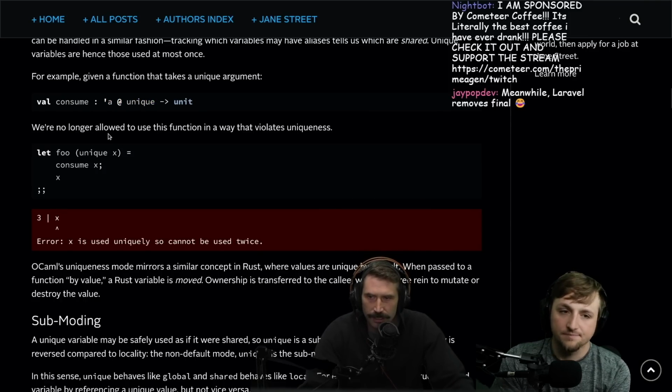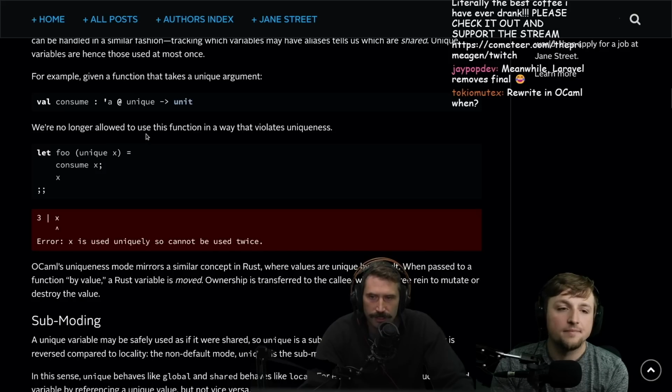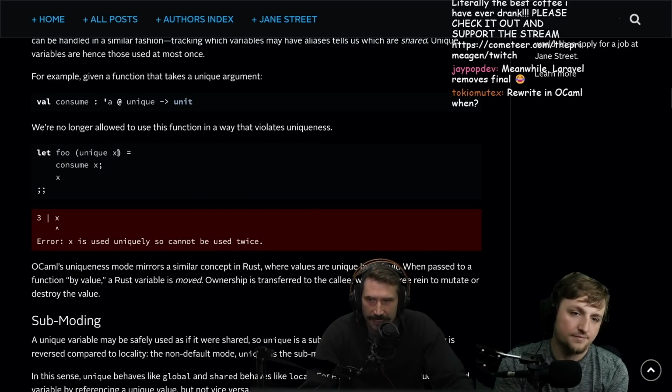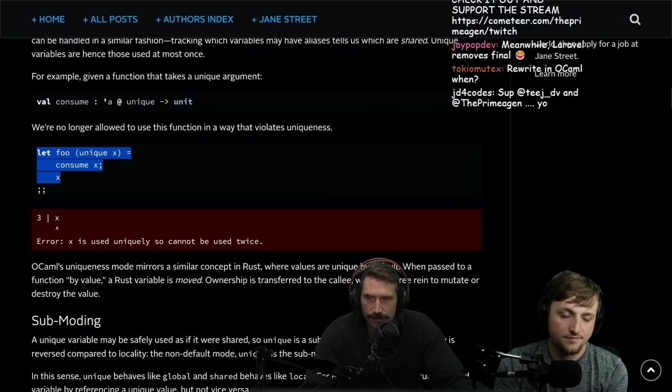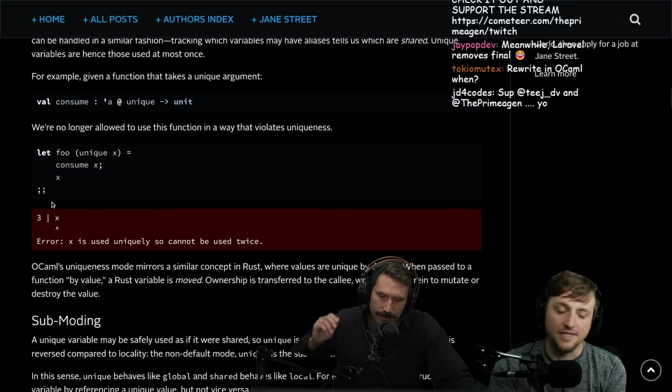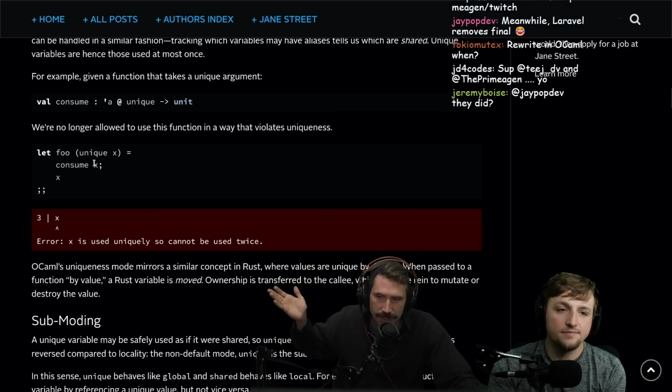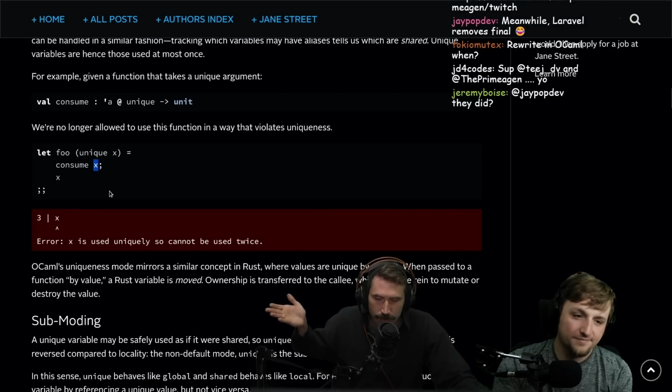We are no longer allowed to use this function in a way that violates uniqueness. So we can't go foo, consume x, return x. x is unique, used uniquely, so it cannot be used twice. Oh, very cool. Okay, I see what happens here. Effectively, it is just like Rust, where you just call a function without a reference.